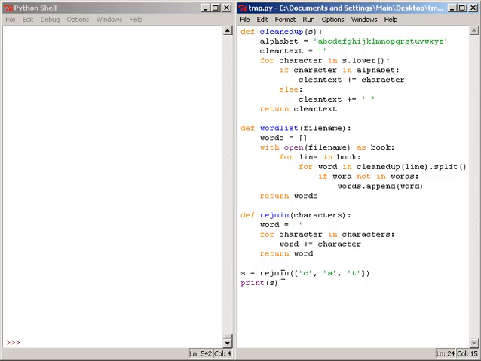Let's test it by passing rejoin this list of characters and seeing that the answer comes back CAT as we would expect. We save the program, run it, and things work out just as we want.